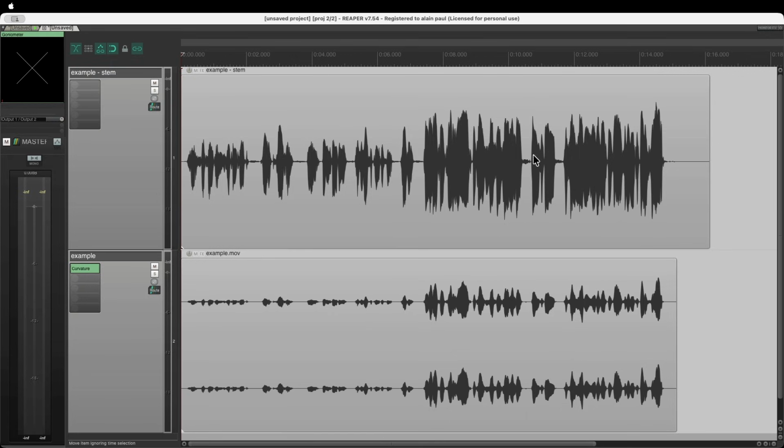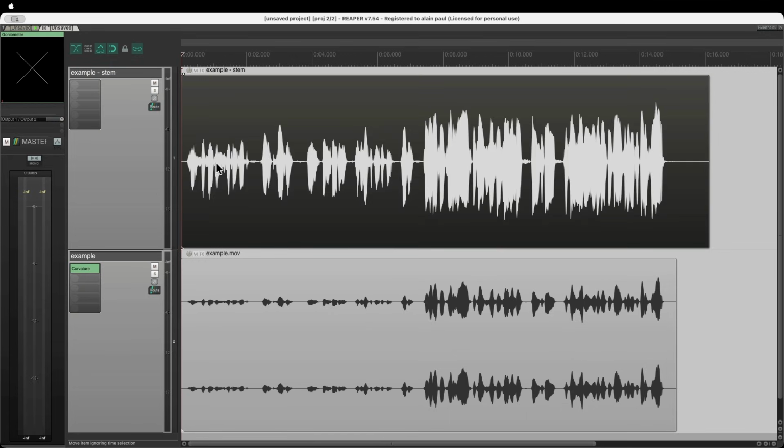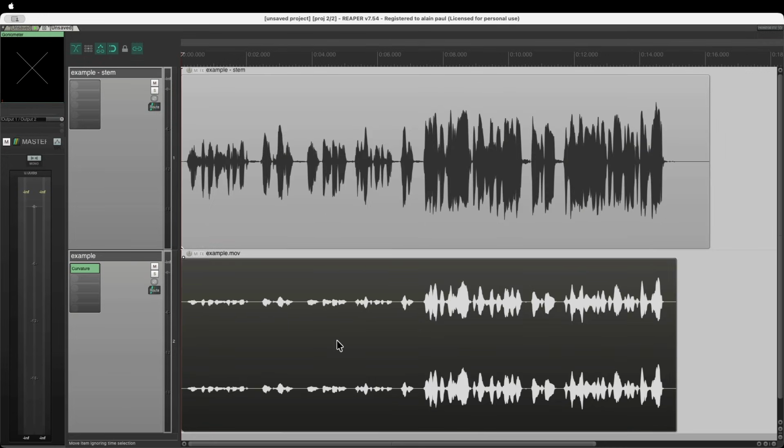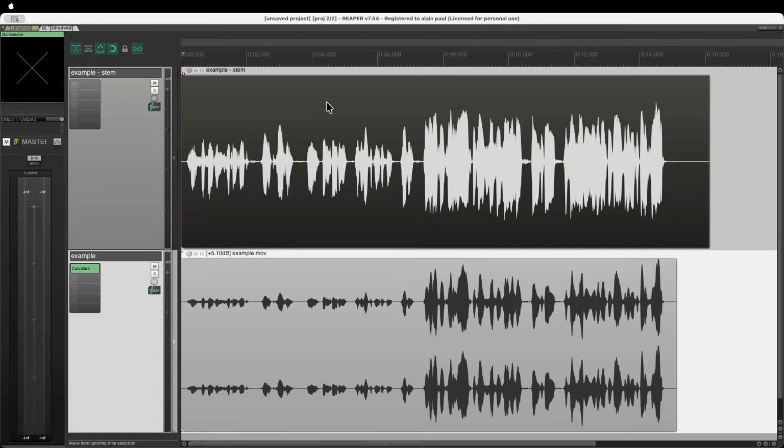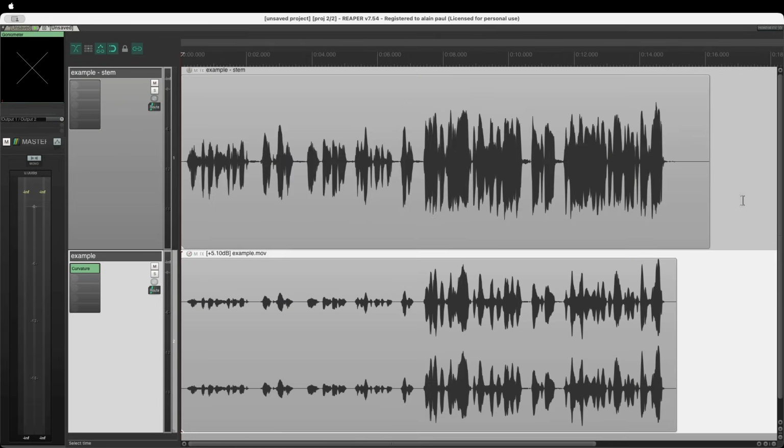So this top one, I've just bounced that processing out so we can see the waveform, and the first half is almost the same as the second half, whereas on the original one you can see that the first half is significantly quieter than the second half. That's the raw take, where we didn't have the compressor on it, and you can see where we do have the compressor, it balances it out, makes it a lot more even.